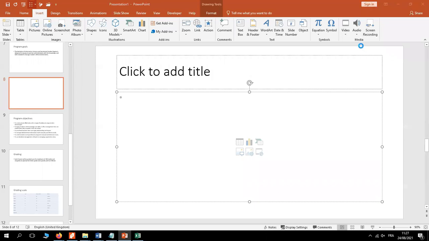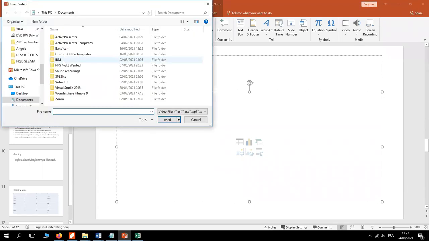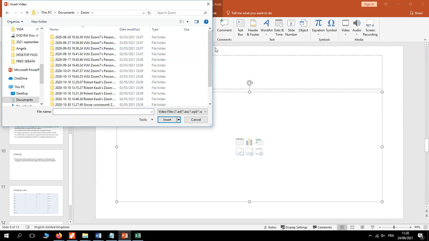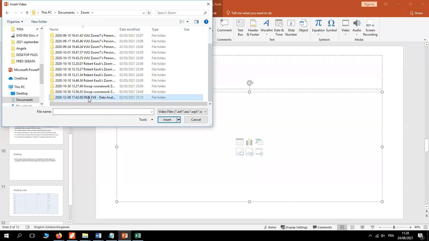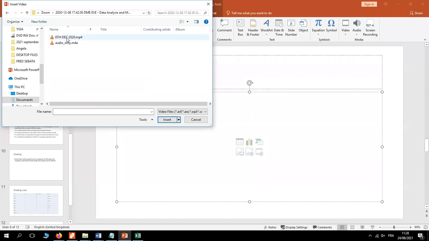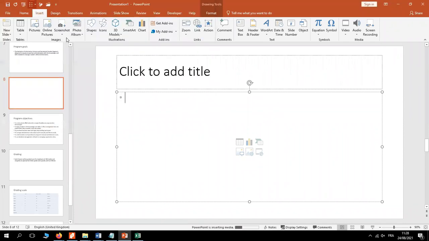So where should I pick the video from? Let me see, I think I have some videos on my computer. Let me look out for a video that I can use. I think under Zoom, I could be having some recordings. Yes, I have some recordings. Let me insert something. For example, I want to insert this recording. As it's coming, it won't take long, yes, it has already come.